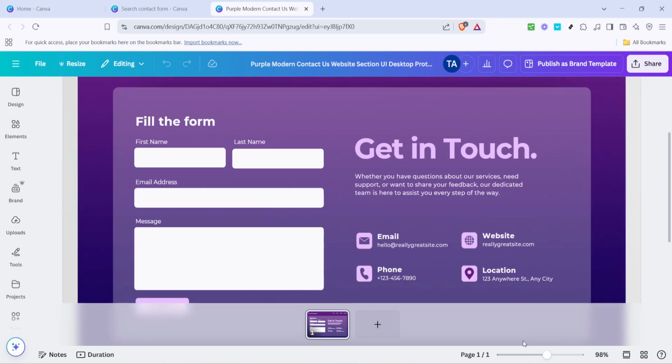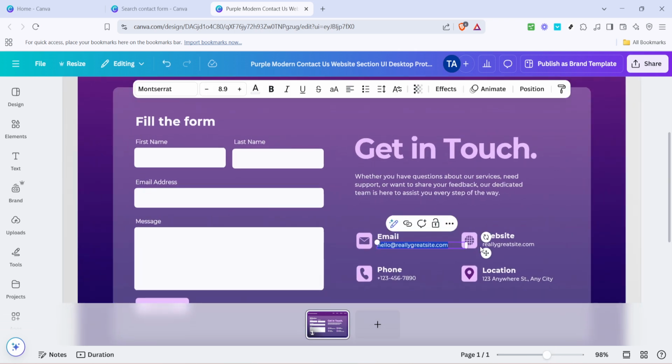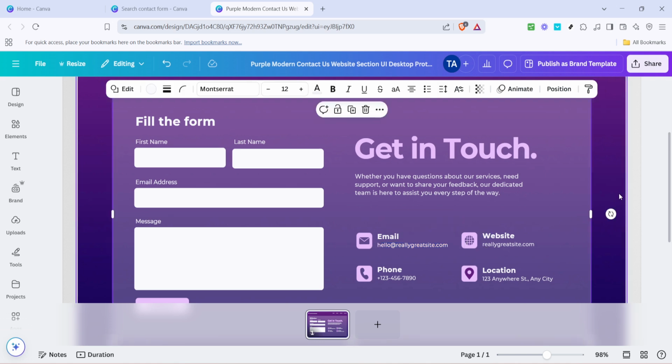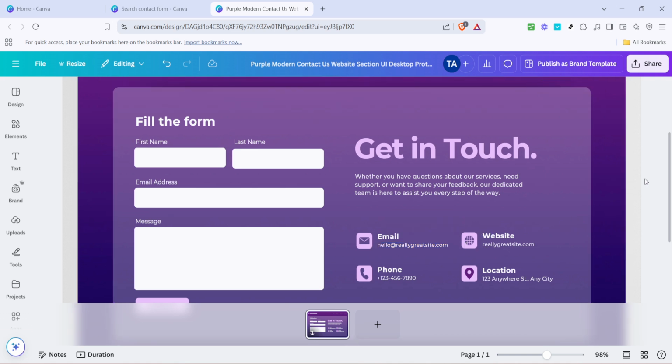Before you wrap up, take a few moments to review your work. Check for any typos and ensure that all contact details are current and correct. This also gives you a chance to make any last-minute tweaks to the design or layout.